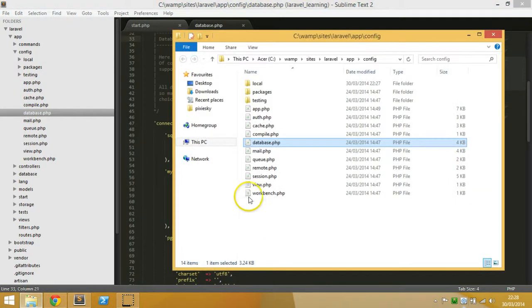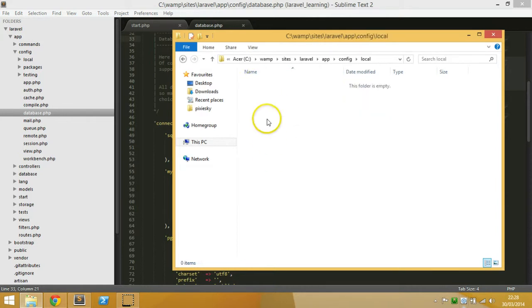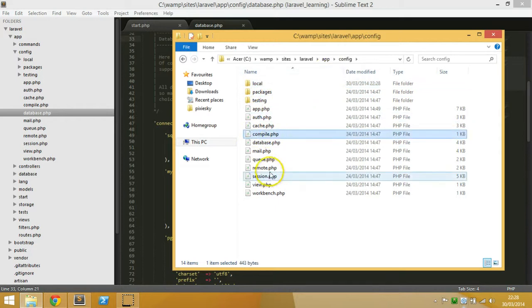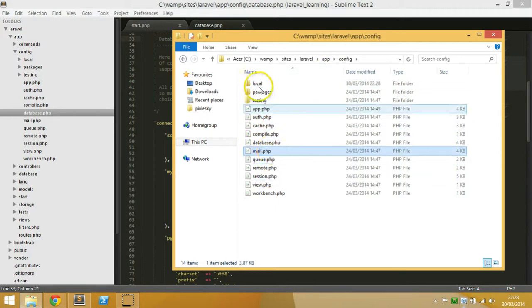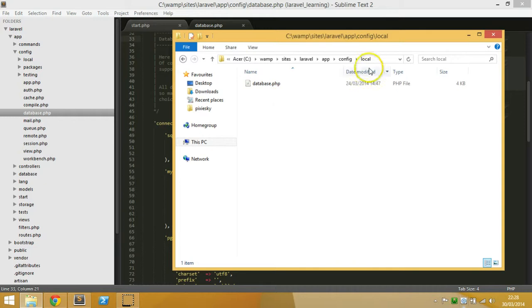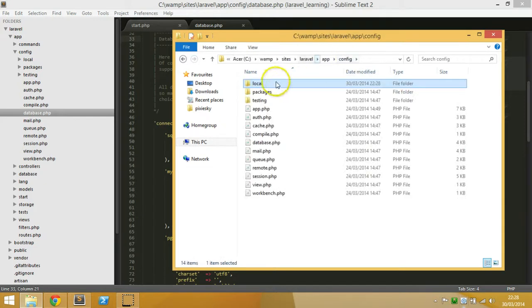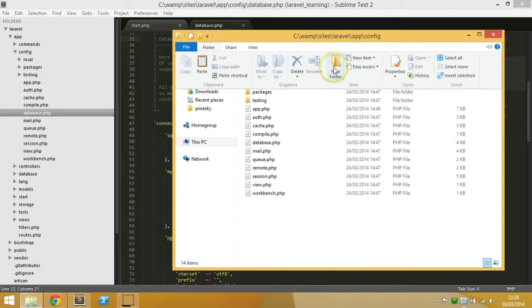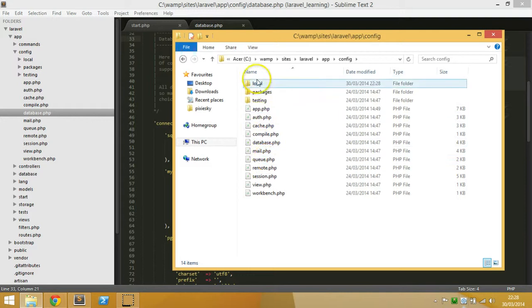So what I'm going to do is copy my database file and stick it in my local folder, and that's what I'm going to do for everything. Every time I want to change a configuration, I'm just going to copy the default and put it in the folder that I want, and then when I move to a new server, I will make a new folder for that new environment, and then deal with the configurations in there.